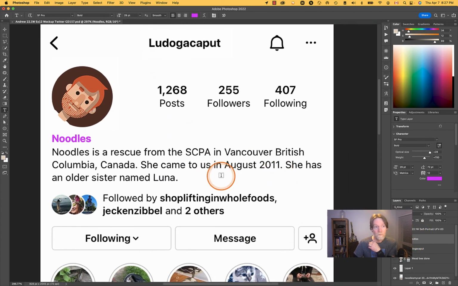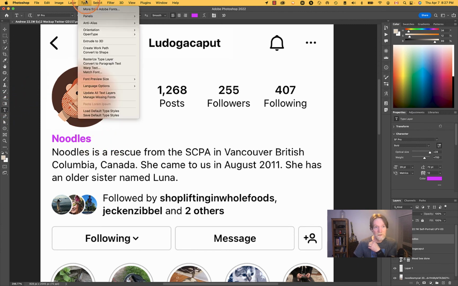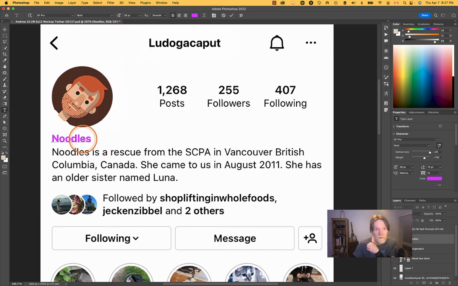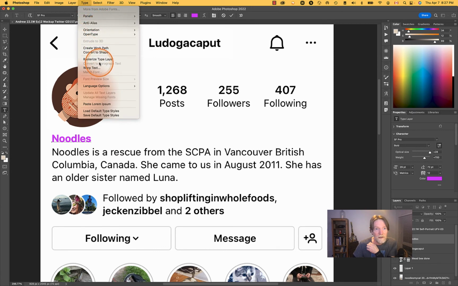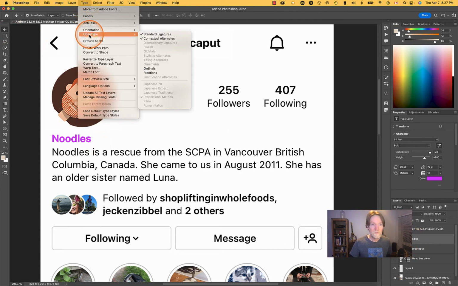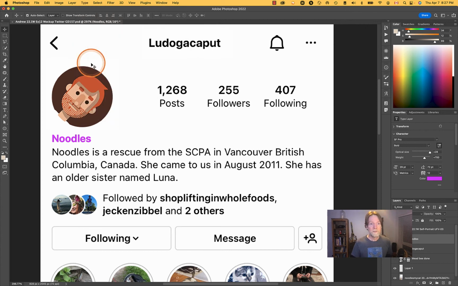So I can't have my cursor inside when it switches. So I'm going to go here and convert to paragraph text. If I put my cursor inside, I can't convert it to paragraph text. It needs to be selected. So the easiest way to do it is to use the move tool and select it, and then you can switch to paragraph type. So a little trick there, if you're trying to switch and you can't, it's because you have your cursor inside, and you can't have your cursor inside when you switch.